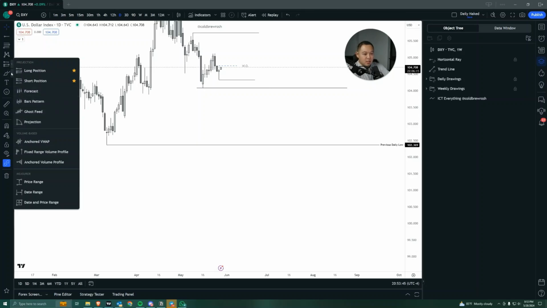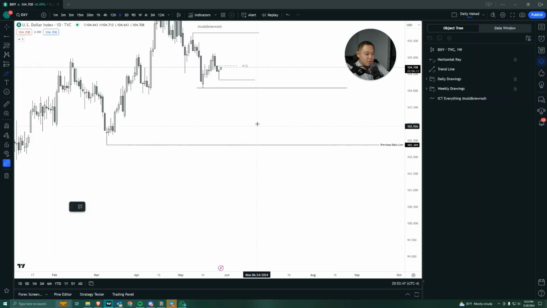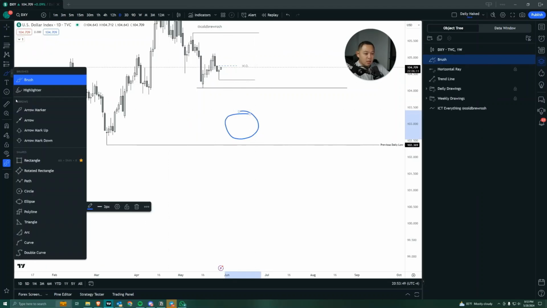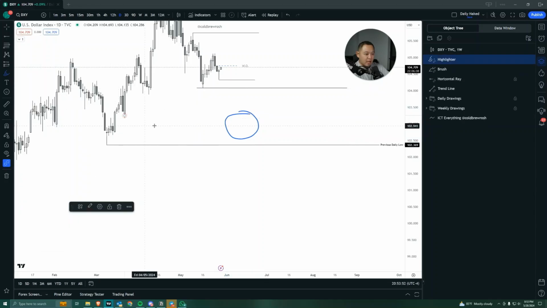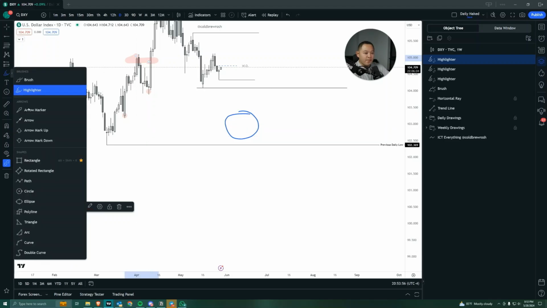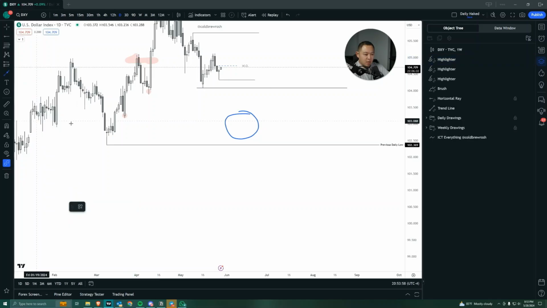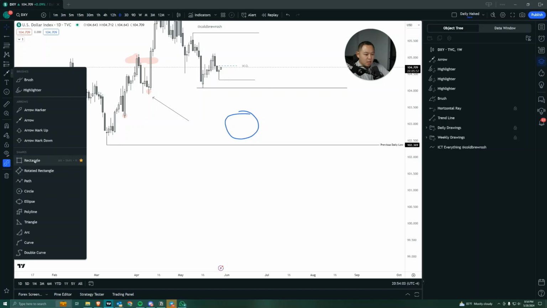I don't really use anything else in there. Brush tool, obviously we can click and draw. Highlighter, highlight different levels, whatever the case is. Arrow marker, I don't use those. Arrows, if you need to point something out for your journal.